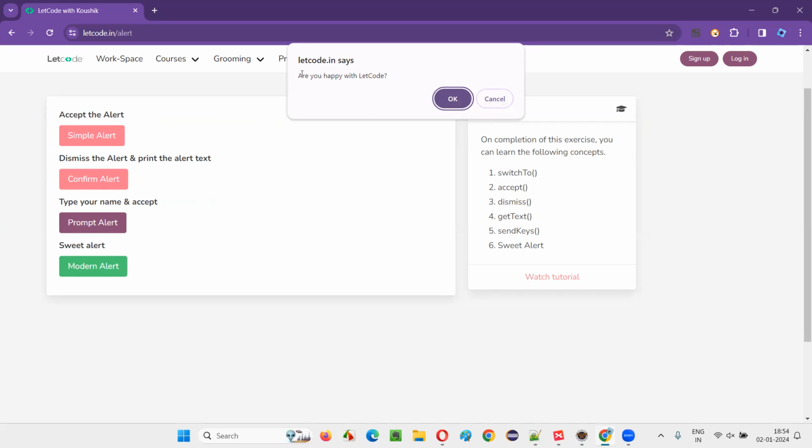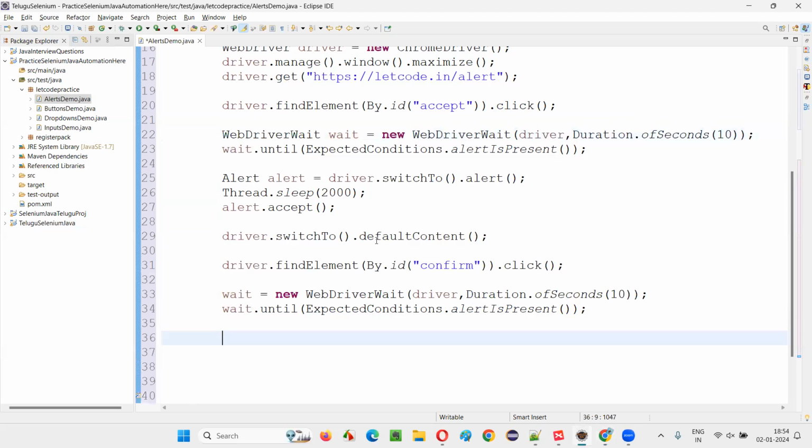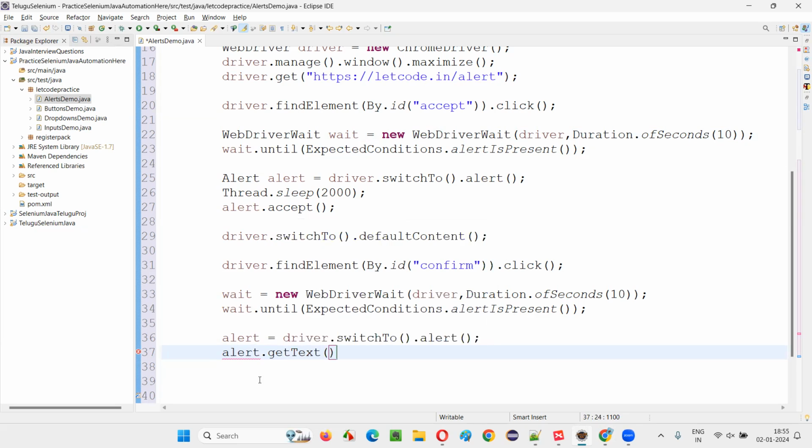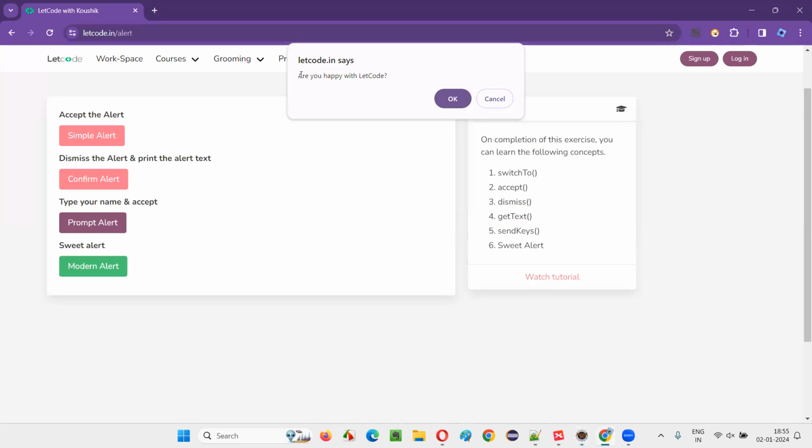So before dismissing the alert, I have to retrieve the text on the alert. Okay, this particular text I have to read. How to do that? For that, here already alert is declared. I'll simply write down like this: driver dot switch to dot alert, and alert I will say. And here using this alert, I'll simply write alert dot get text command. This get text command will retrieve this.